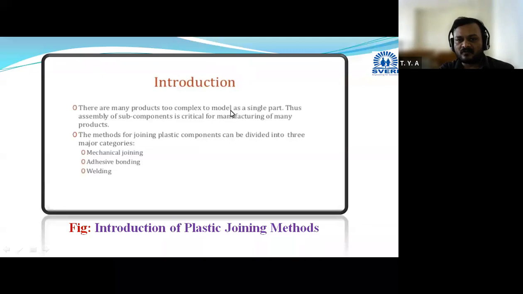Now, from today's session, we will start the different welding methods, how we are going to perform the joining of different plastic components. In today's session, we are going to discuss two methods. I will first give the introduction to how we are going to do the joining method. It's a brief classification of the joining method.